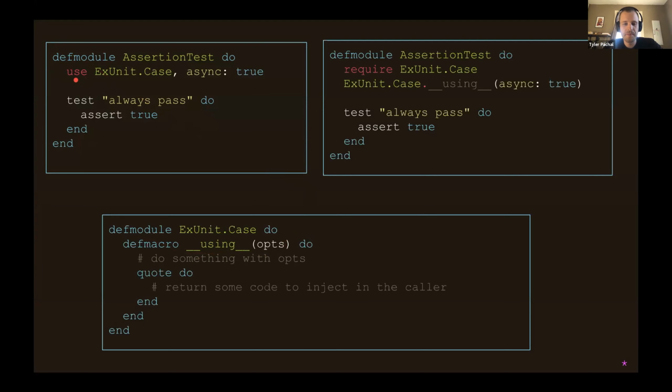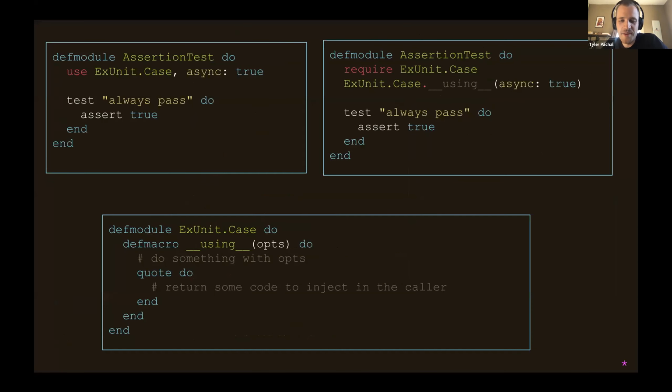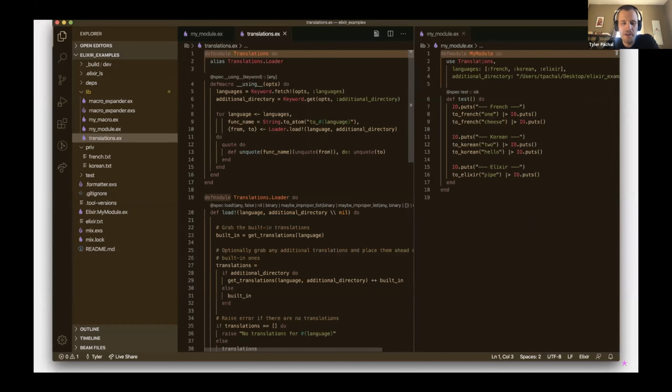So here is a more interesting and fleshed out example of use, because I was unsatisfied with this one. And this builds on my example earlier of dynamically defining functions. So this is something that I whipped up. What I wanted to do was have a module called translations that would give me English to other language translations in code if I needed it.